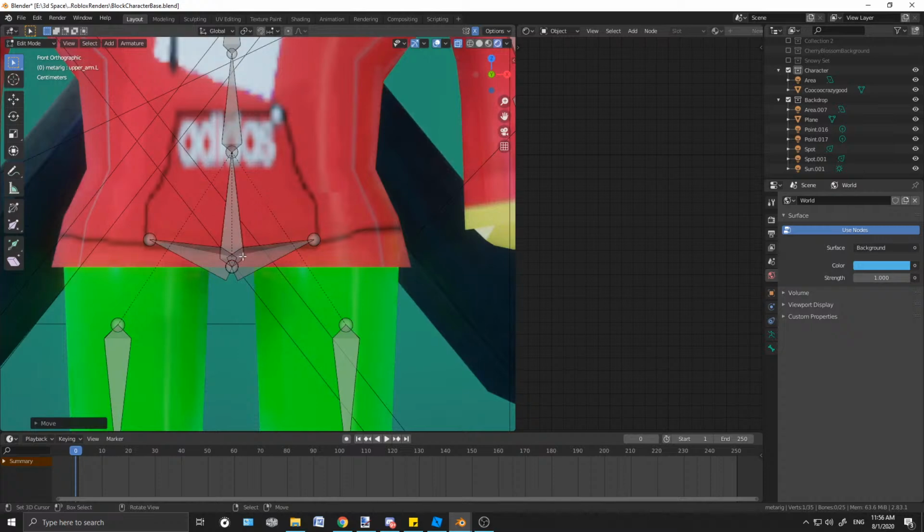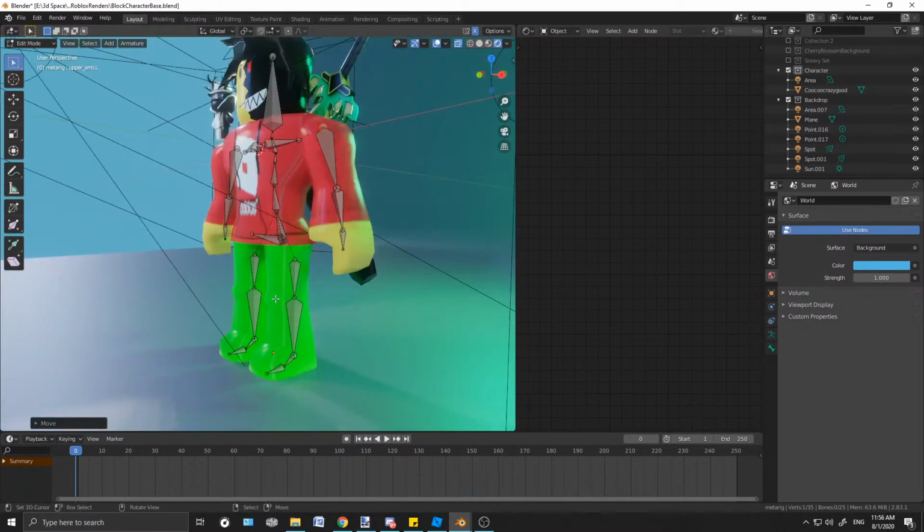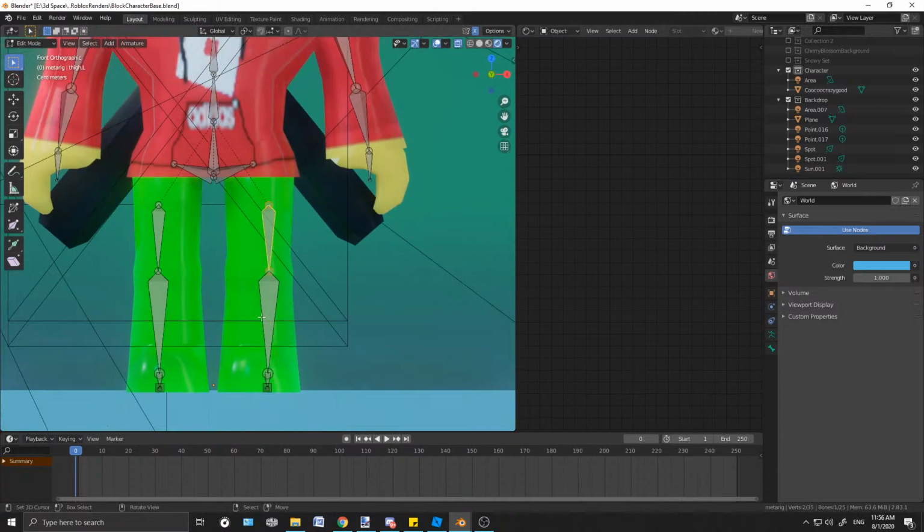Okay, we're just gonna line the bones up. Those look pretty good. Okay, let's line the knees and legs and stuff.